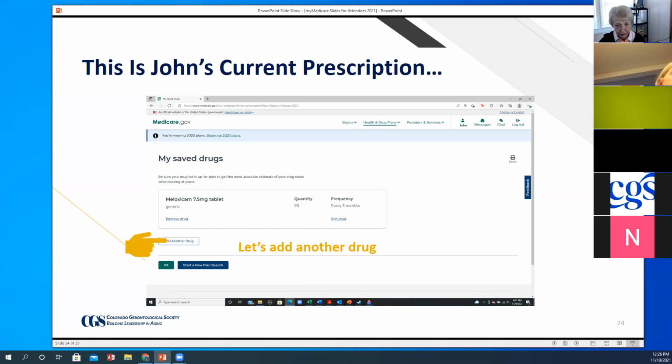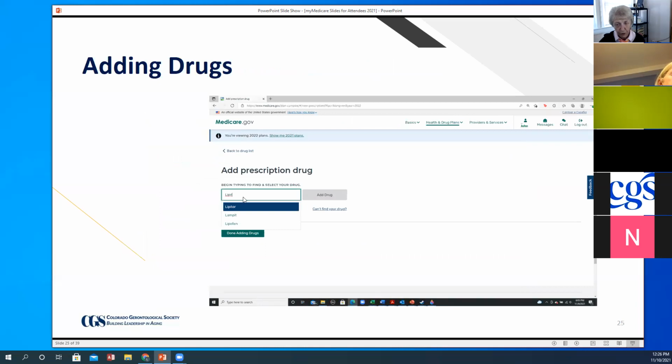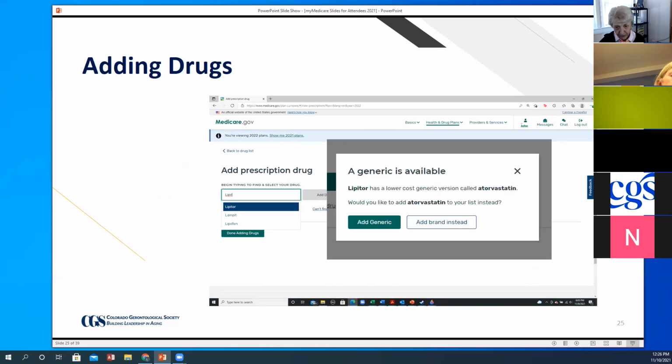Now you can add another drug, or you can look at the next drug. One of the things that the prescription drug finder has is that if you have a drug, which in this instance looks like Lipitor, when you start putting it in, it will autofill the box for you, which is helpful. And they have included this new little pop-up box, if you will, which is that if there is a generic, it will give you the name of that generic, and then you can either accept the generic or you can go with the brand name.